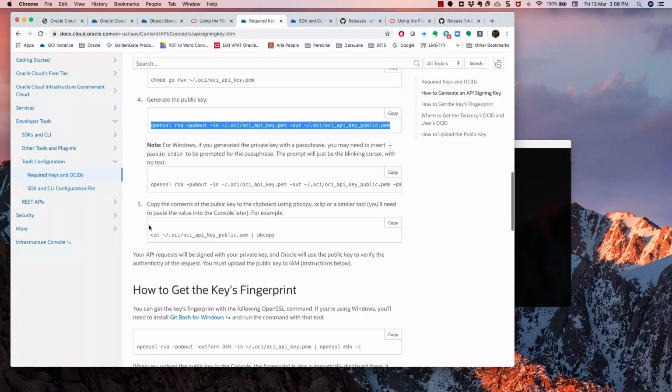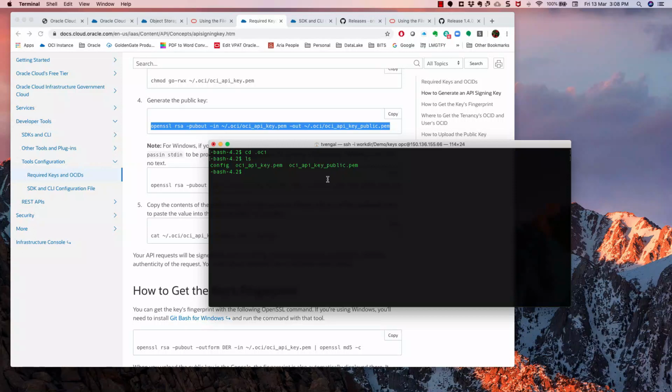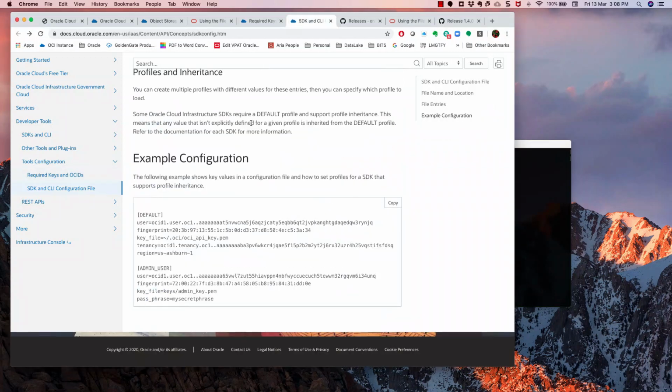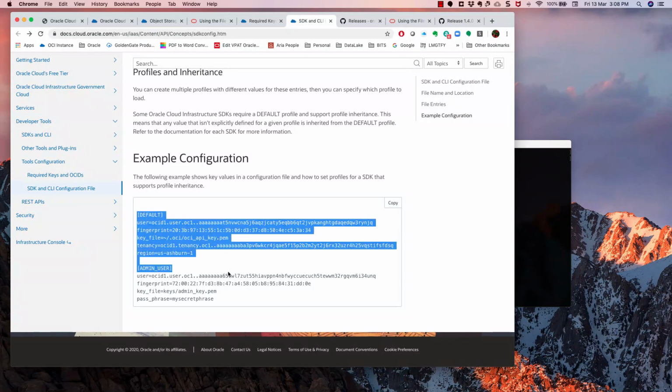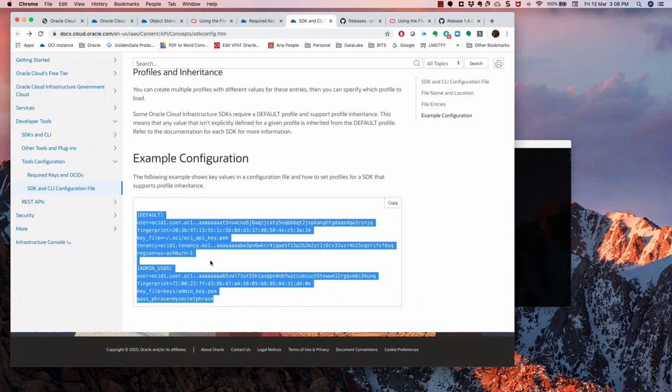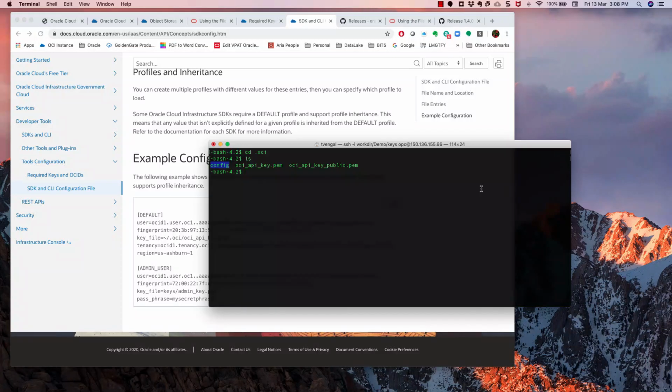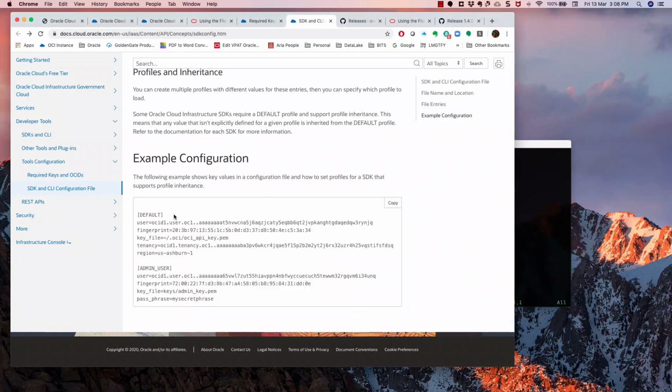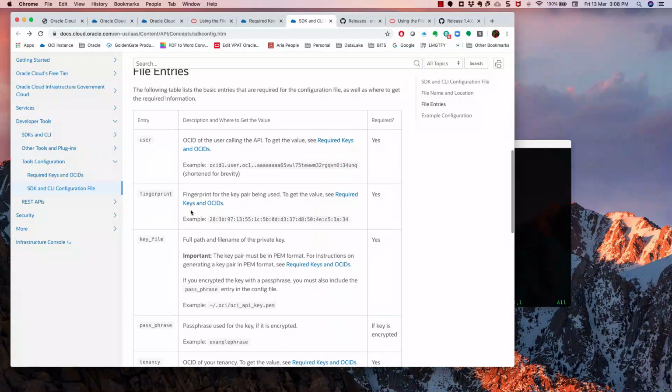So you have these two key files created, and then you need to create the config file, which should be in this particular format. You can copy this file, edit the file called config, and create it. Remember that the DEFAULT profile is a must even if you are creating only one. You need to fill in four details: the user ID, the fingerprint, the key file, and the tenancy ID. The details of each of them are available on this web page.